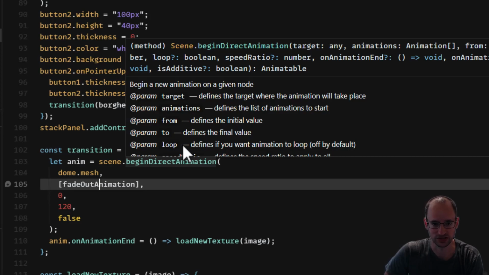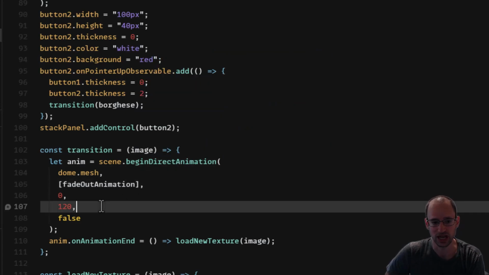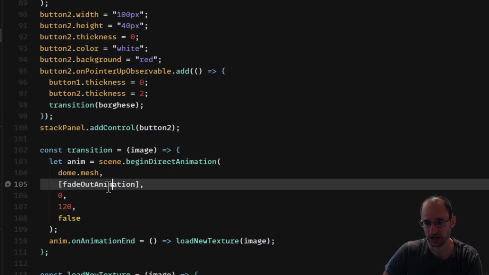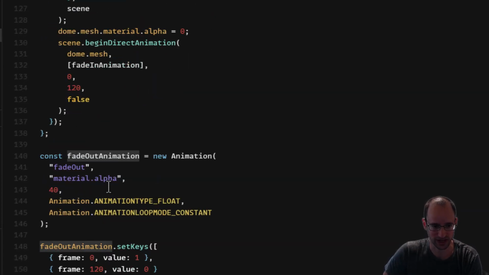In this case, we don't because it's just a one-time animation. And that's pretty much that. Now let's look at our fade out animation. I've defined this down below.